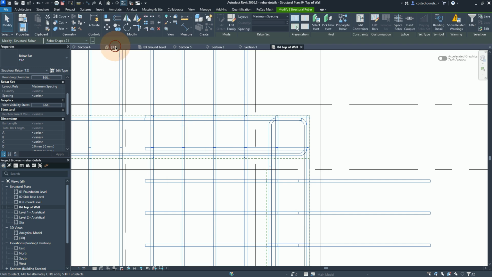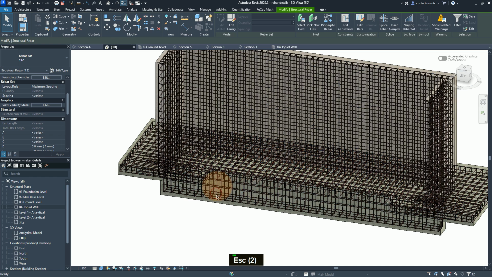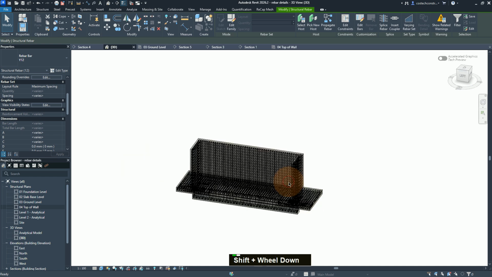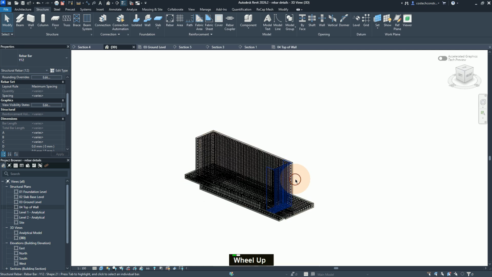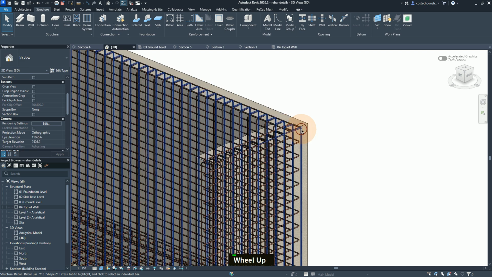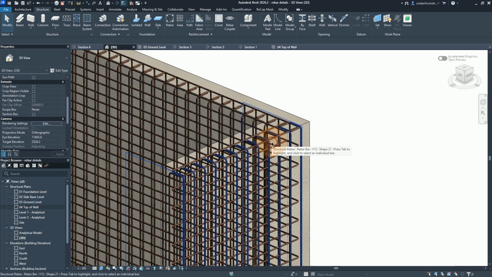And now if we go to the 3D view, I'll press escape a few times. And now we see that we have our wall reinforcement well detailed. We have been following the detailing from the provided document in the PDF. So we can go about to fix this horizontal top.